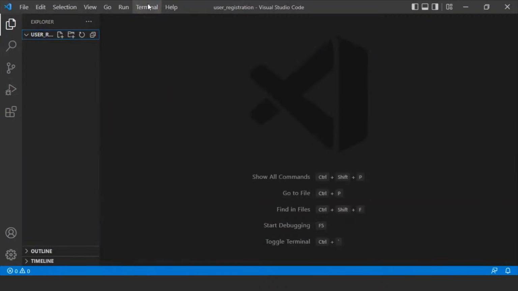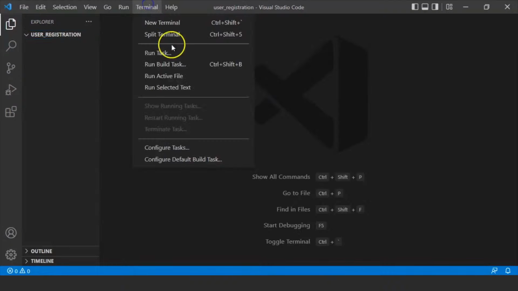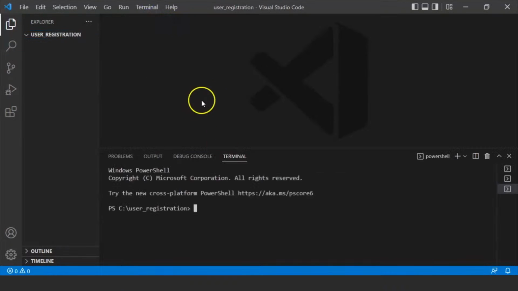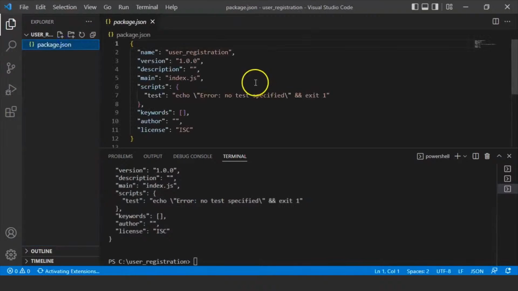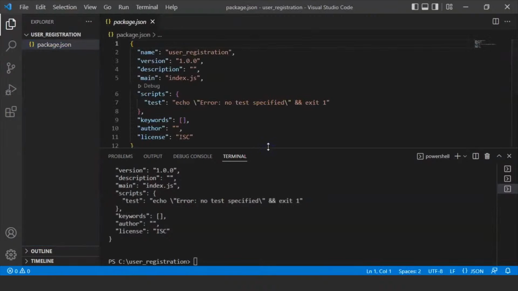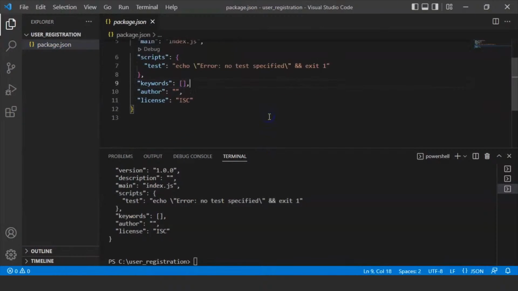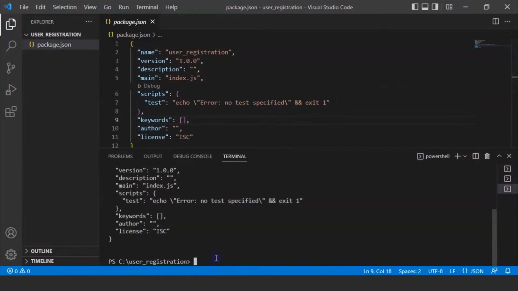I will open the terminal again. I'll write a command npm init -y. This will create a JSON file for us, as you can see here. The JSON file has been created here. Let's clear the screen.